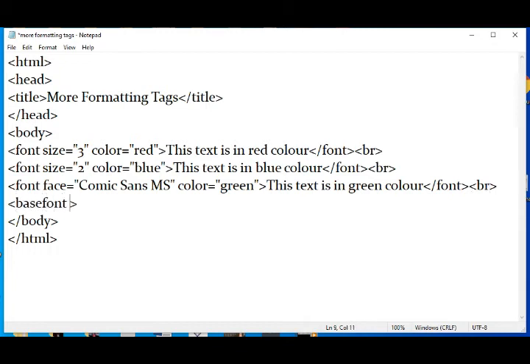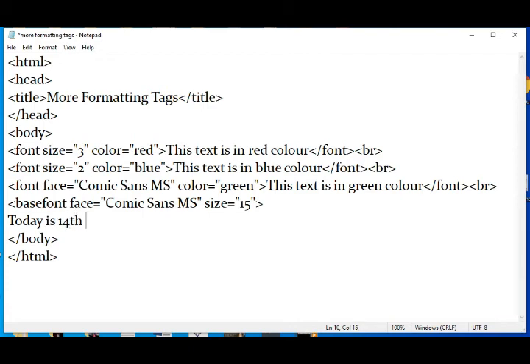Let's learn a new tag, that is basefont. This tag is used to decide the default font and its attributes for the whole page. Now we are typing basefont, that is our element, then a space, then the attribute face equal to, in inverted commas, the type of font that we require, then leave one space and size equal to, for example, 15 we are typing here. Now save your HTML file and see the output of the same.